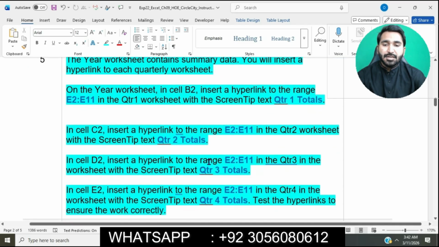In cell D2, insert a hyperlink to the range E2 to E11 in the QTR3 worksheet with the screen tip text QTR3 totals. In cell E2, insert a hyperlink to the range E2 to E11 in the QTR4 worksheet with the screen tip text QTR4 totals. Test the hyperlinks to ensure they work correctly.